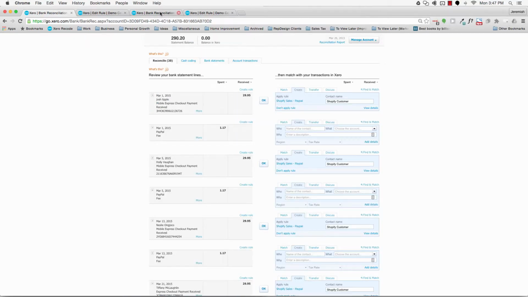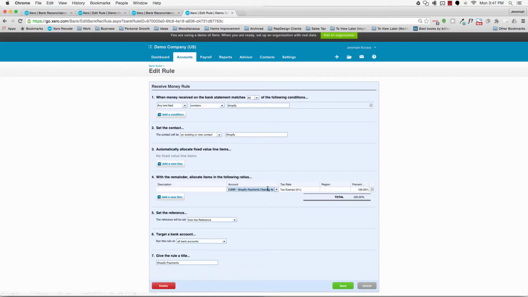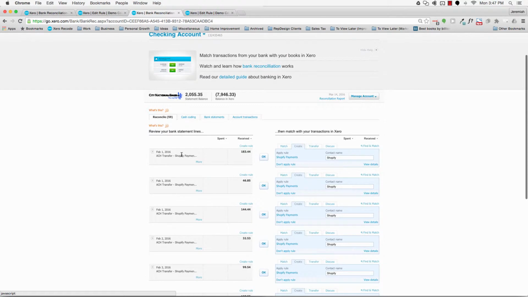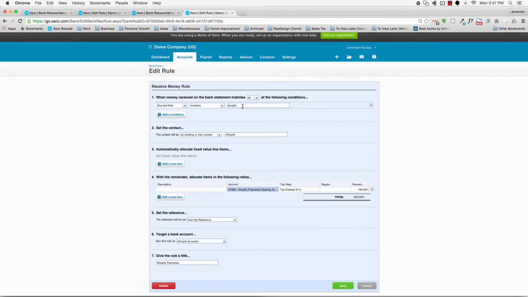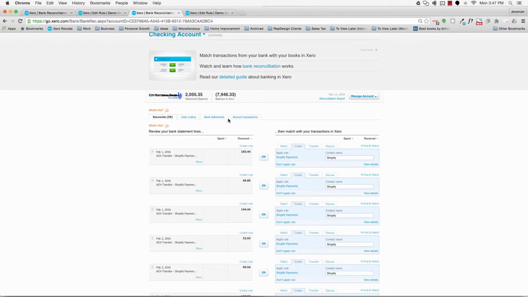So what you'll notice in your chart of accounts is there are a couple accounts. You should see clearing account 1 and clearing account 2. I named clearing account 1 to be Shopify Payments Clearing. And what you do is when these transfers hit your bank account, create a rule that will capture it, maybe something kind of like this. When any text field contains Shopify and it's a receive money, then let's rename this to Shopify. We'll allocate it to Shopify Payments Clearing, and we'll give it a title. And so what will happen is all of your payments will get sent to this clearing account.